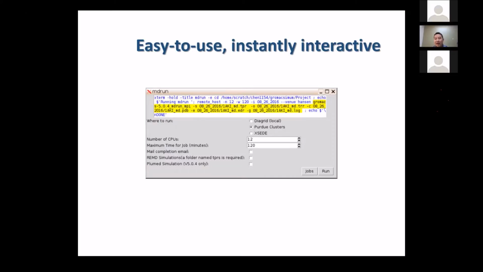Of course, we also have an option to support running jobs on XSEDE resources, such as Stampy. On the top of this window is the automatically generated job submit script for you to double check to make sure our tool picks up all the necessary input parameters for MD runs and they are correctly set up. And the next thing you need to do is set the number of processors you want to run your jobs on and how long you want to run those jobs.